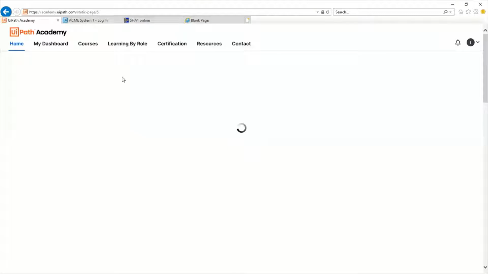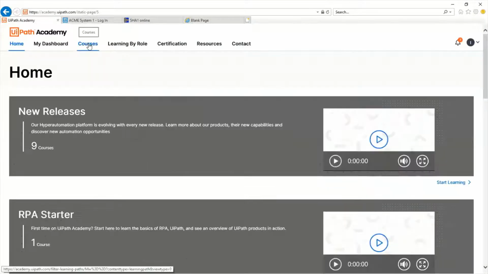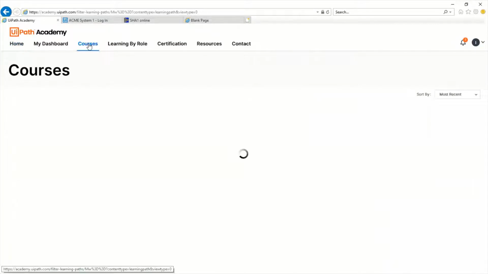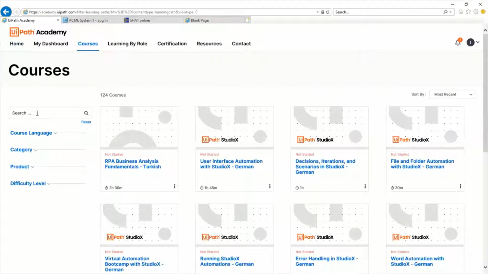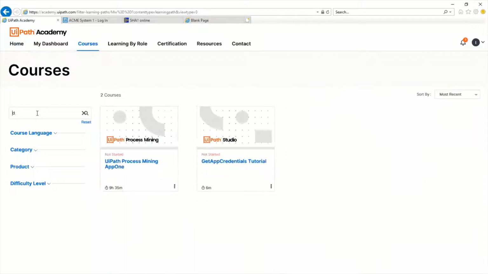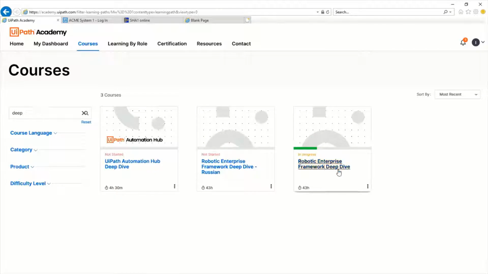Once you get successfully logged into the Academy webpage, navigate to the Courses tab found at the very top of the page. Once this page loads, in the search box on the left, type in the word DEEP, D-E-E-P, and we want to use the Robotic Enterprise Framework Deep Dive here.